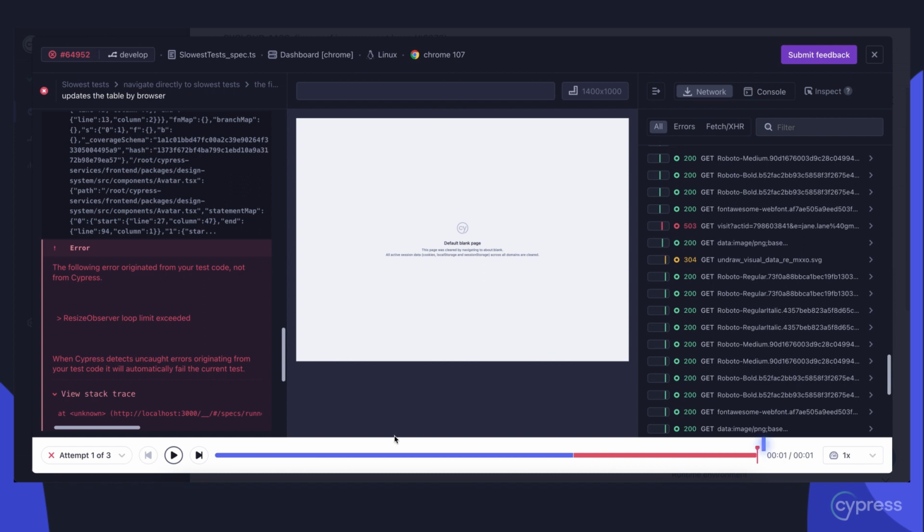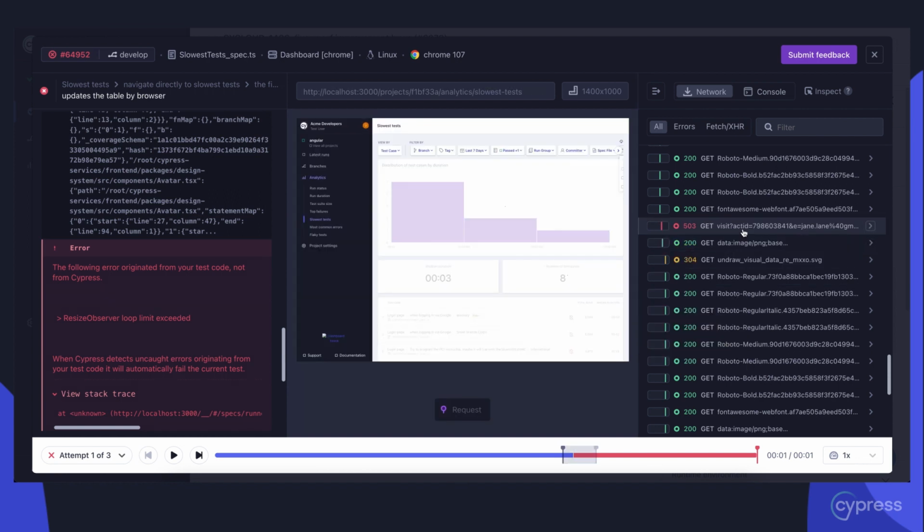Within the progress bar, you'll see two primary colors. Blue indicates the part of the run that had a successful test execution, whereas red indicates the point in which there was a failure. You will also notice a button in the bottom left corner of your screen, where you can toggle between the different attempts and isolate the source of the error more effectively. In this example, we do have a test that has failed during execution.